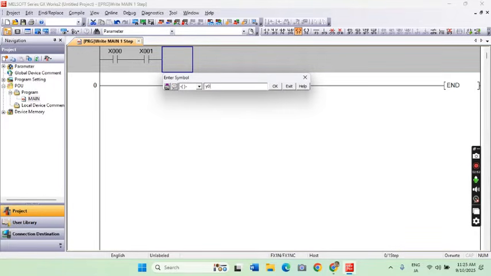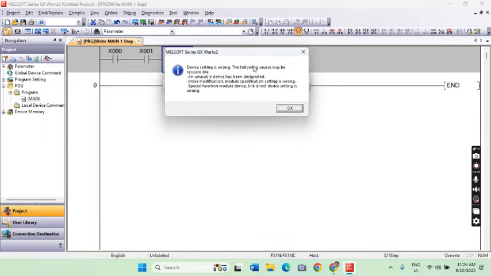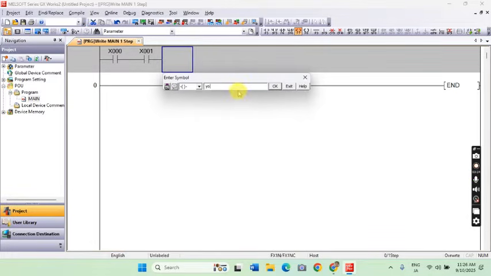Be careful when addressing the Y0. Sometimes this is my habit: instead of pressing 0, I'm pressing O, or capital O. That's why sometimes there's an error in my program. Anyway, let's try the O. Your input will not be accepted, or the address will not be accepted. So we need to correct this one first.